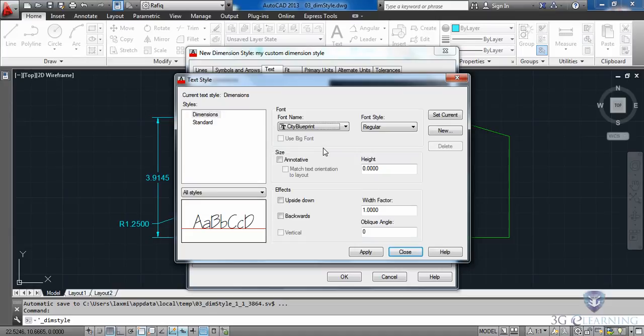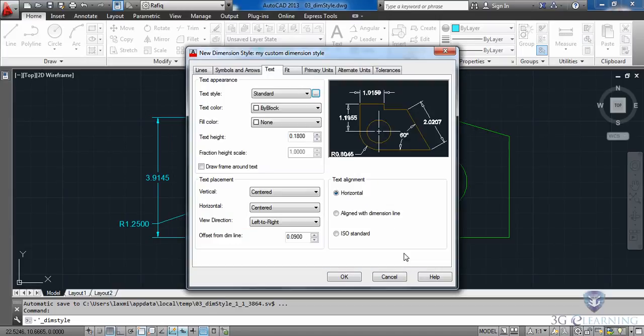One thing to remember, any text style that you use in your dimension style should have a height of 0. This way your text will scale up and down proportionally with the rest of the dimension geometry. Now that I am finished, I'll click Apply and Close. I'll then select my new text style. You can see the change over here on the preview.